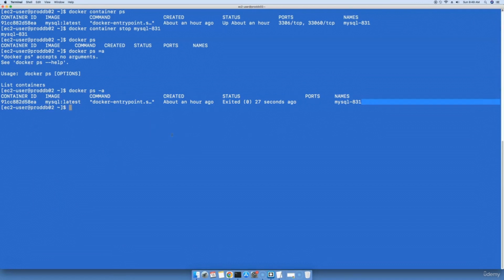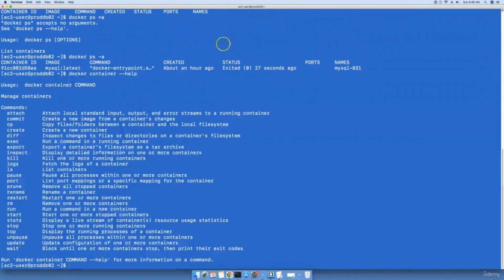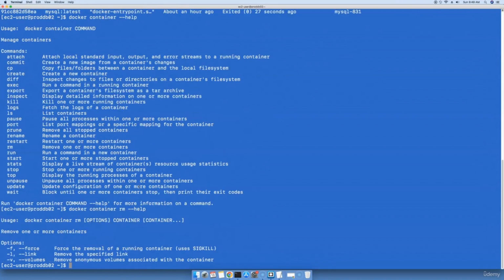So how can we delete or remove this container? For this, let's run docker container help and see if there is a command available. These are all the commands available, and one of them is right there: remove one or more containers, rm. Let's get help on the rm command, and it says you can run this command with these options. If you want to force removal of a running container, or remove the anonymous volume along with the container, you can do that.